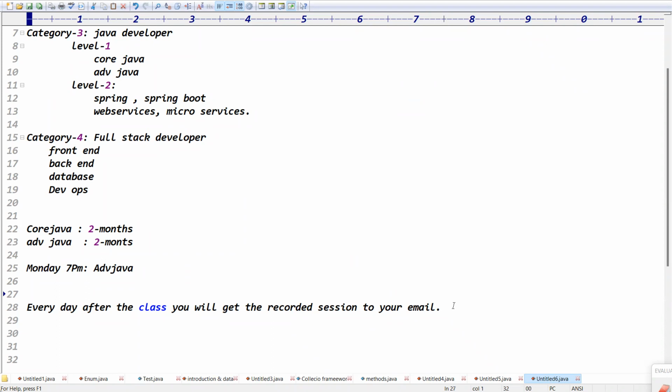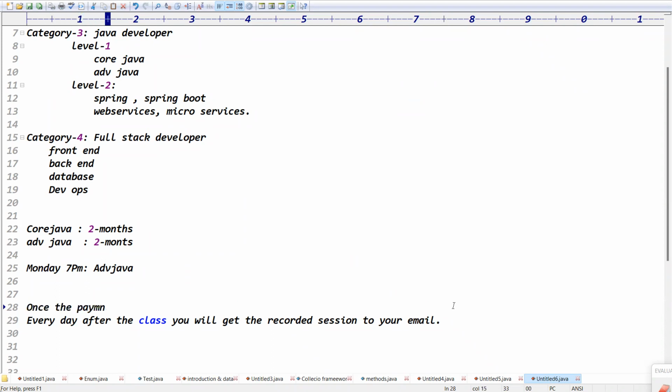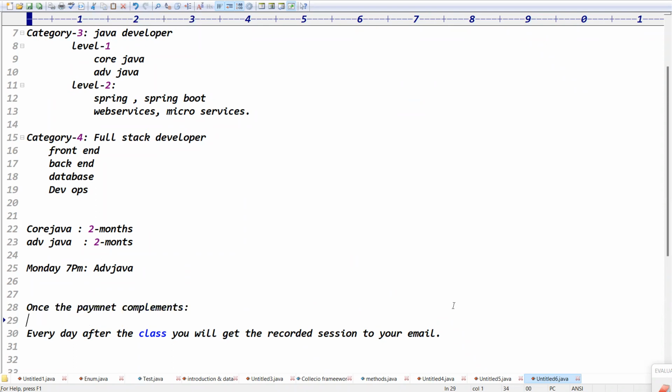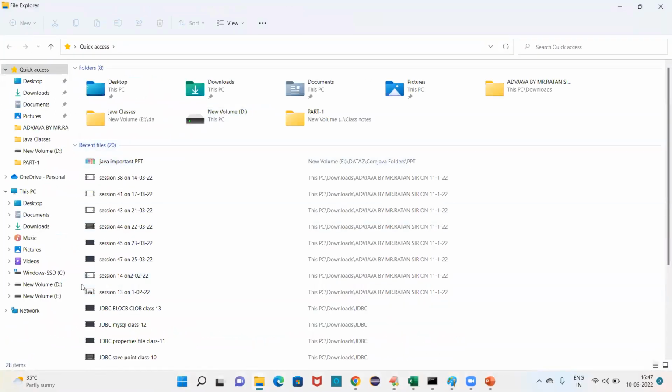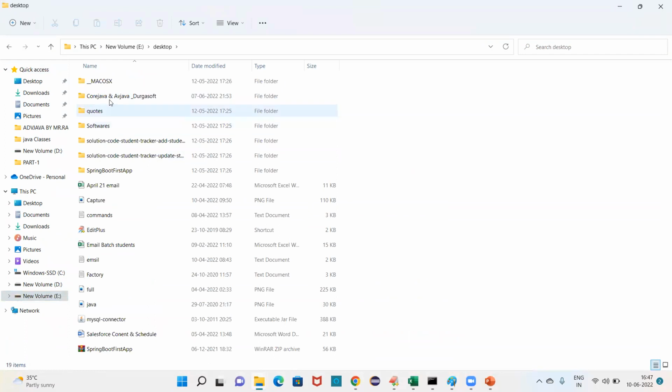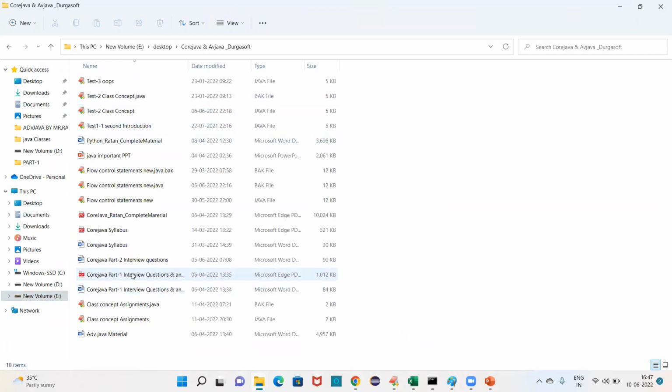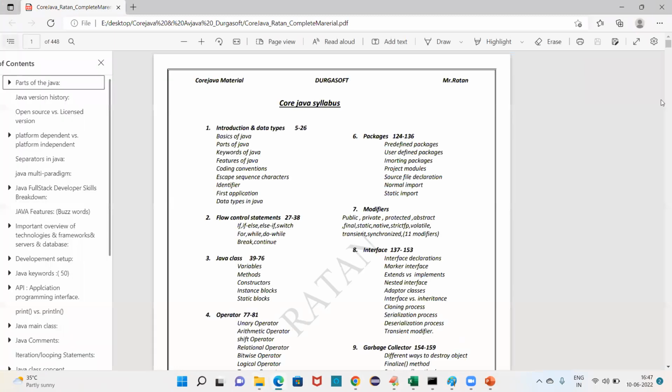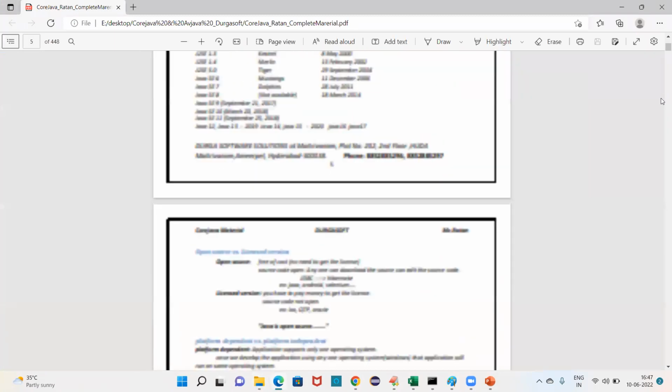Once you pay the fees and the payment is completed, you will get the sessions to your mail ID, and they'll share the complete core Java material. Show me the material once. Very good. This is the complete core Java material we will share with you. Core Java Ratan complete material. This is a complete material where you can find all the information.